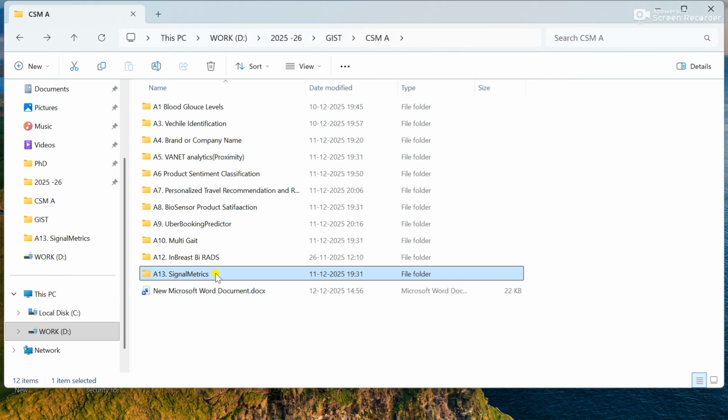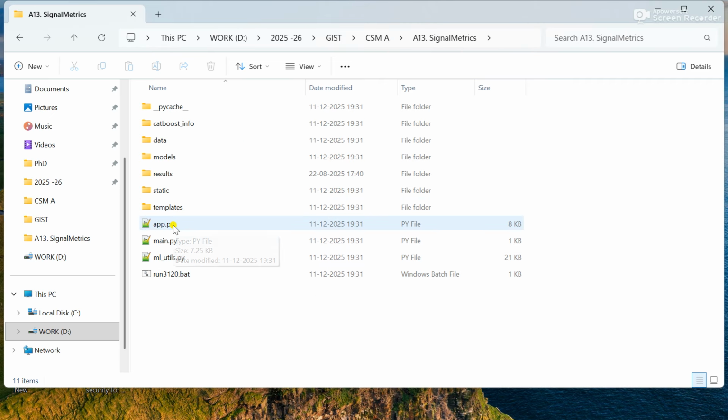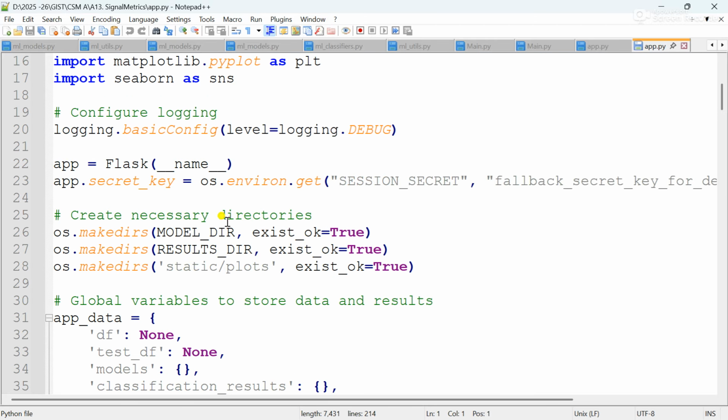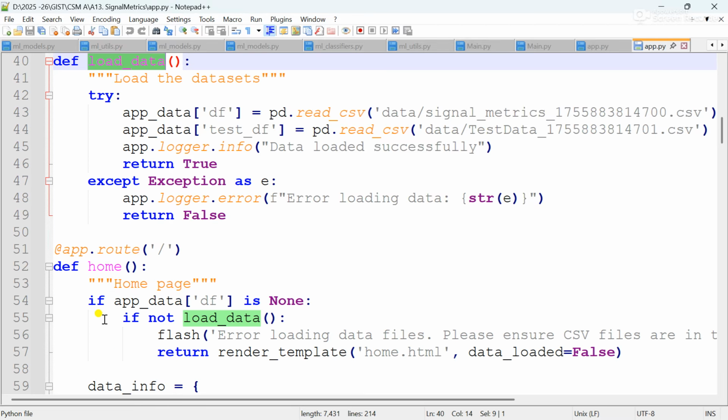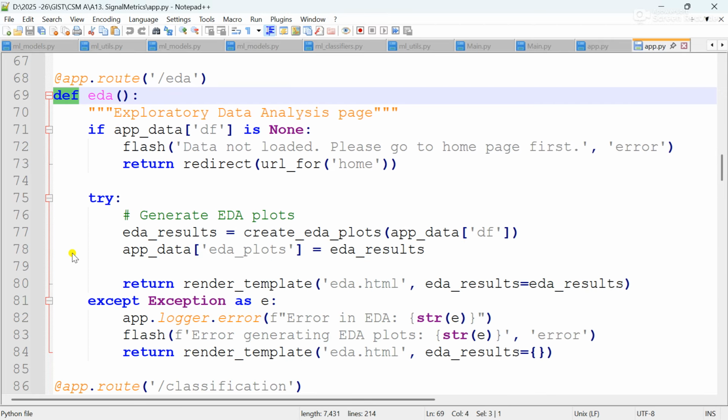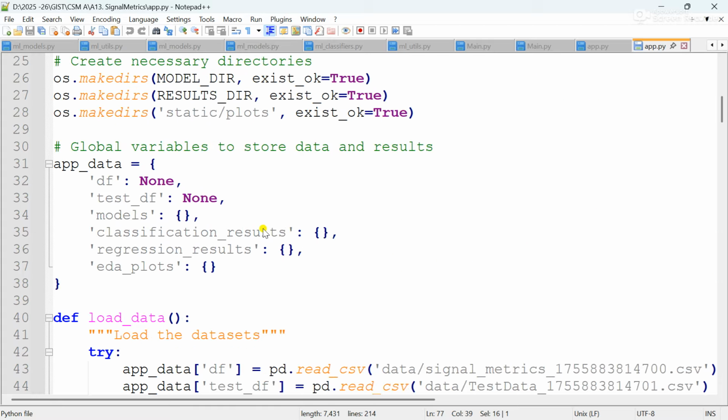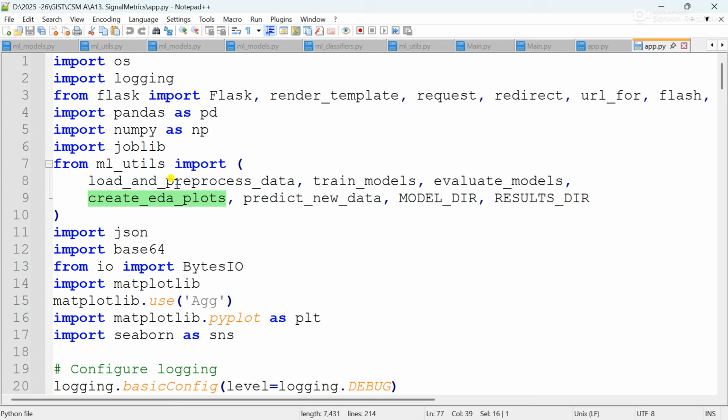For all of you we will provide the codes. So check the code files like app.py, main.py, mlutils. For example, I am opening app.py. Check whether there is any pre-processing function. For example, load data. No. Home. Def means function. EDA is also not here; create EDA plots is somewhere else. See here clearly, in the mlutils file there is load and pre-process data. From mlutils we are calling load and pre-process data.